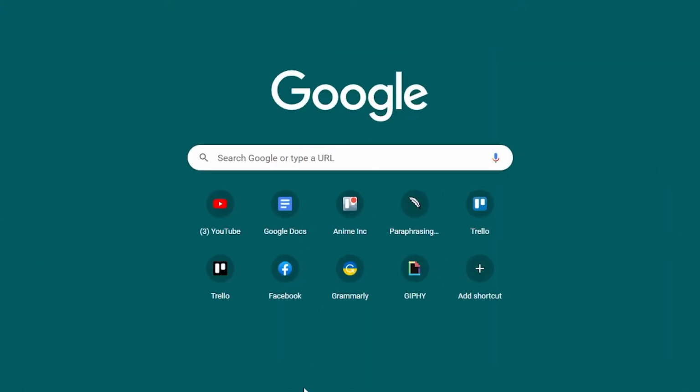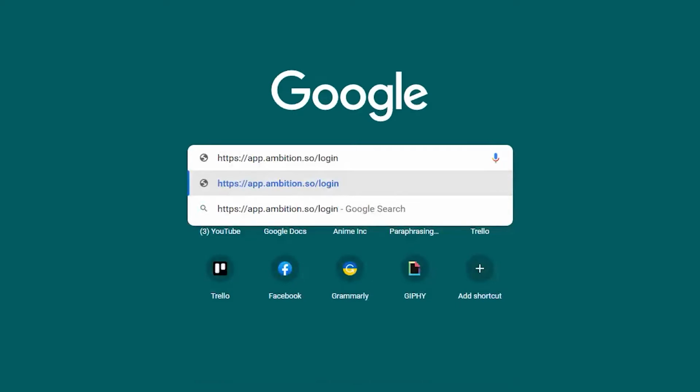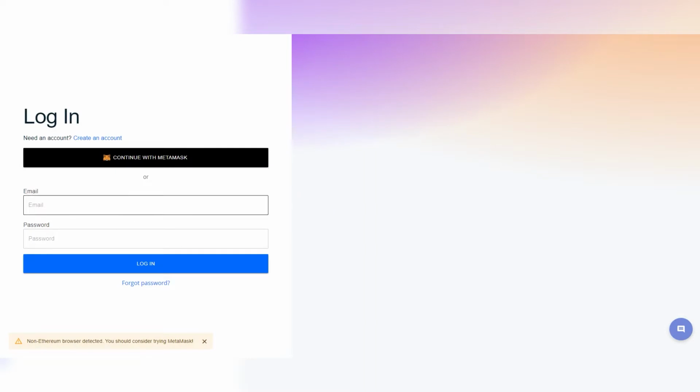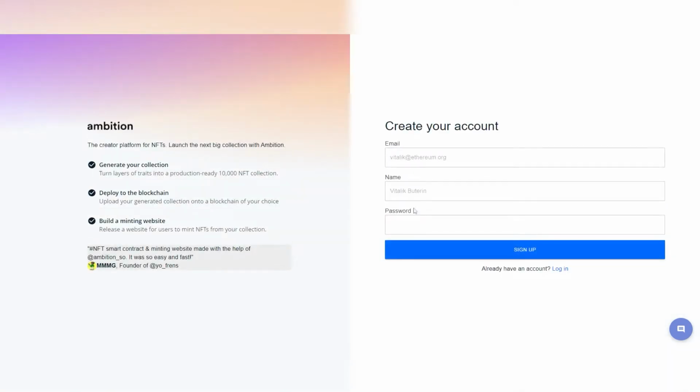The first step is to go to your search engine, whichever one you like. We are using Google Chrome. You then have to copy the link in the description down below and just paste it in the search box, as simple as that. The link is going to take you to a login page, and obviously if you're a beginner, doing this for the first time, you won't have an account. So you'll have to create an account first. To do that, just click on Create Account and fill in the required information. Once you're done with that, you're going to log into your account.